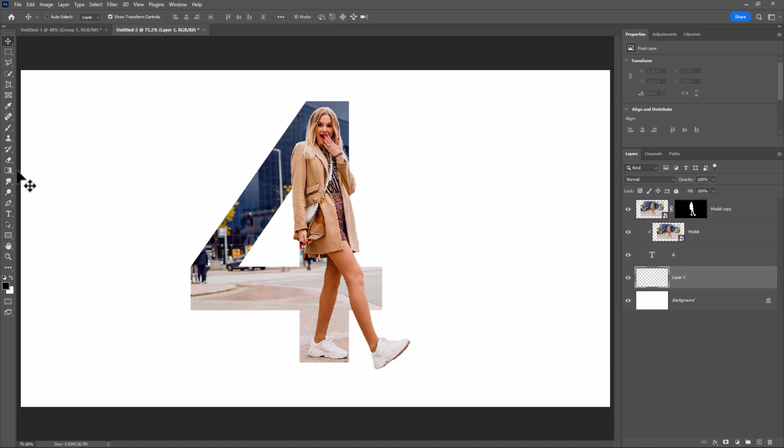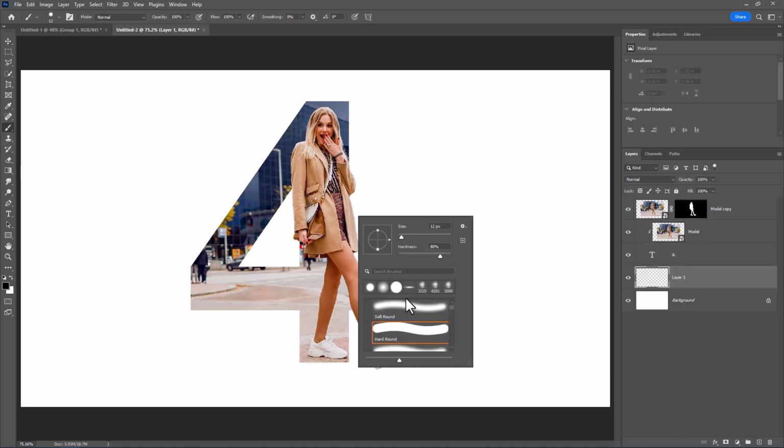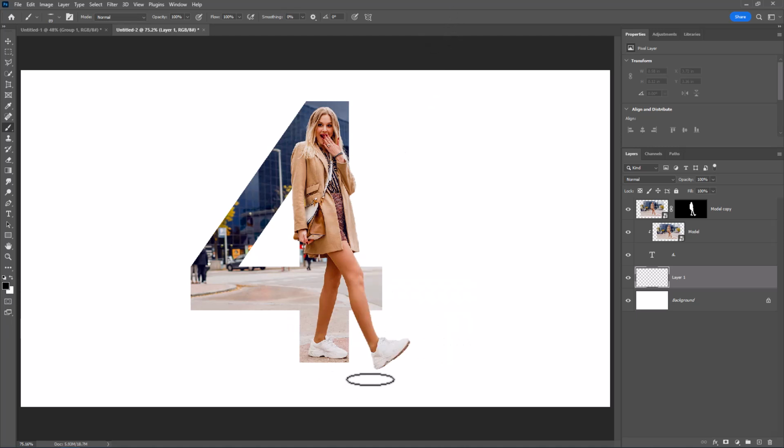Create a new layer. Choose Brush tool. Apply this settings. Decrease opacity.